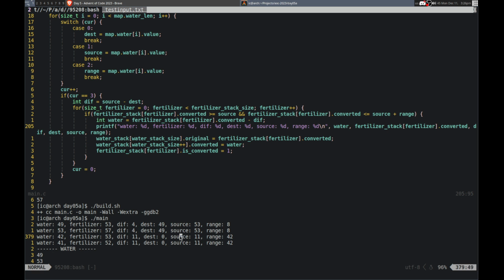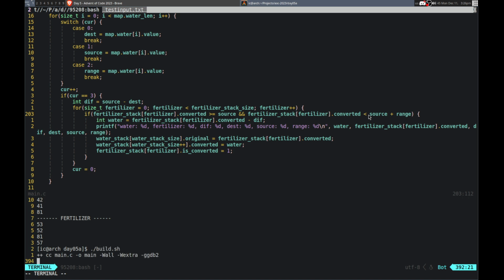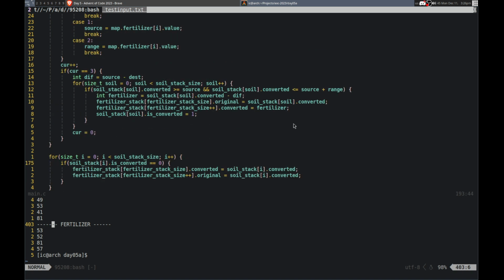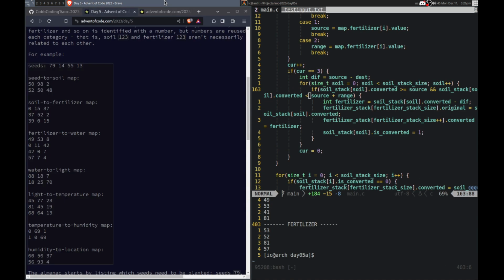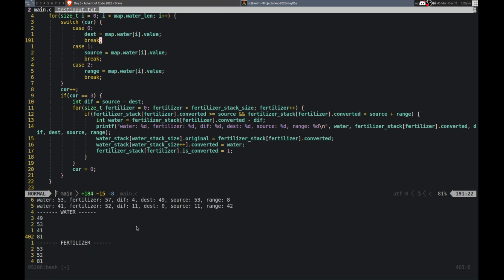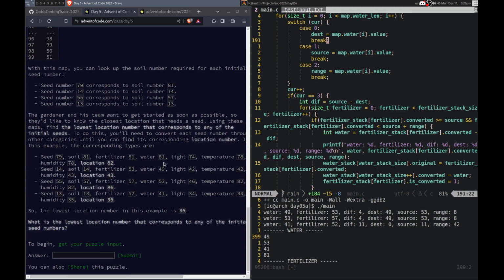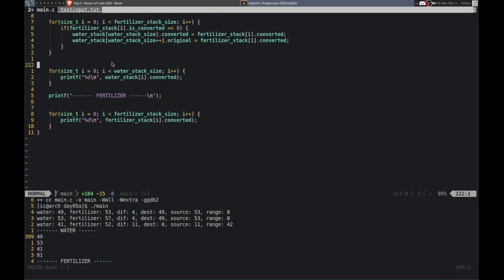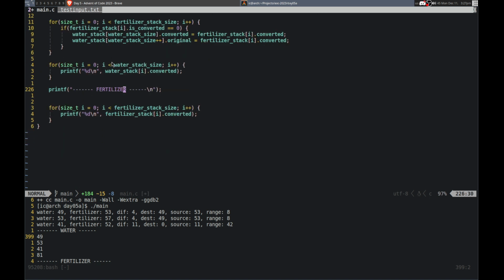Hey, we're checking greater than source. Then source plus range. But plus the range. Okay, maybe we don't want this equal sign here. Then it actually works. So, yeah, it needs to be less than. But it is greater than or equal to, right? So, I think so. So that is right now, I think. So 49, 53, 41, and 81. Okay. So that's right. Alright. So I can get rid of this. Yeah, get rid of this entirely.